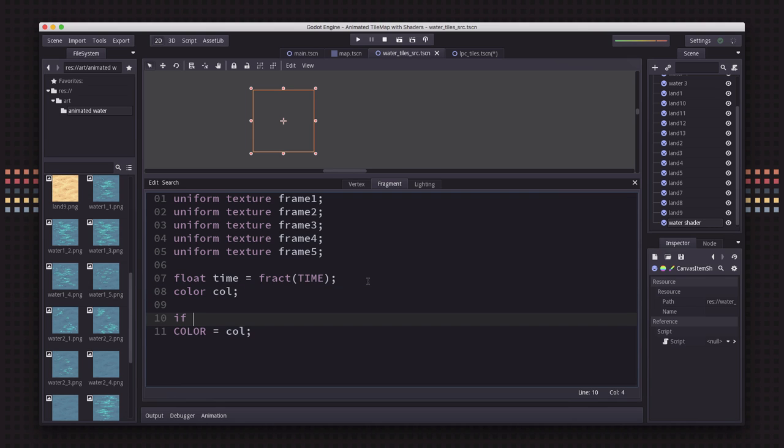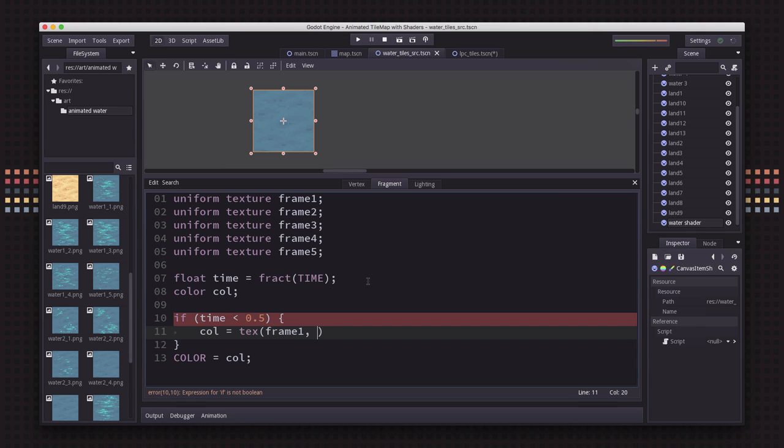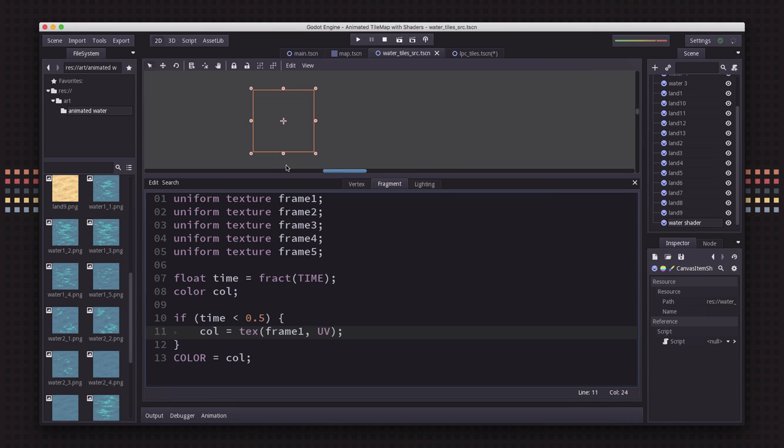And so now we can say something like if time, let's just say we were doing two frames for the moment. If time is less than 0.5, then I want to set color equal to frame one. Right there, you can see we're doing that, right? So half of a second it's showing frame one, the other half it's not.